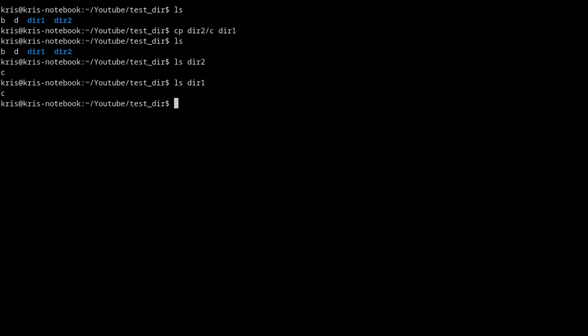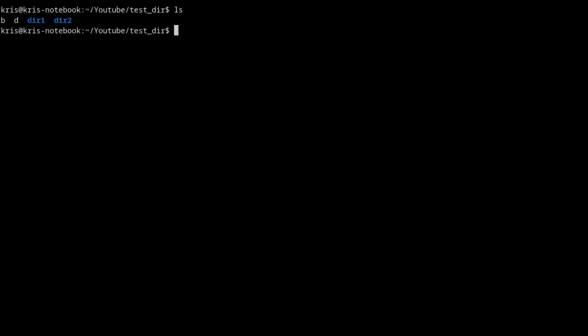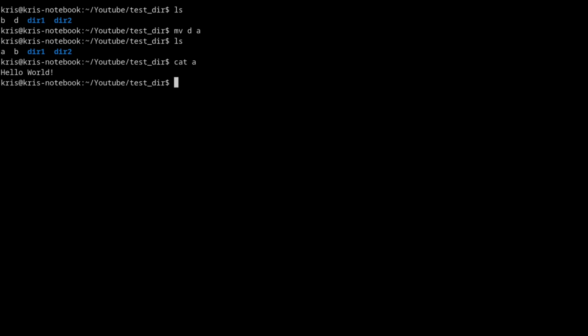So that's pretty much it for cp, and let's move to another command like cat. cat is for getting the file contents. I can show that I have two files, B and D, and I will rename D to A, mv D A, ls, and now I have file A and B. And if I want to get the contents of file A, I can just type cat A, and as you can see, in file A, it is hello world.